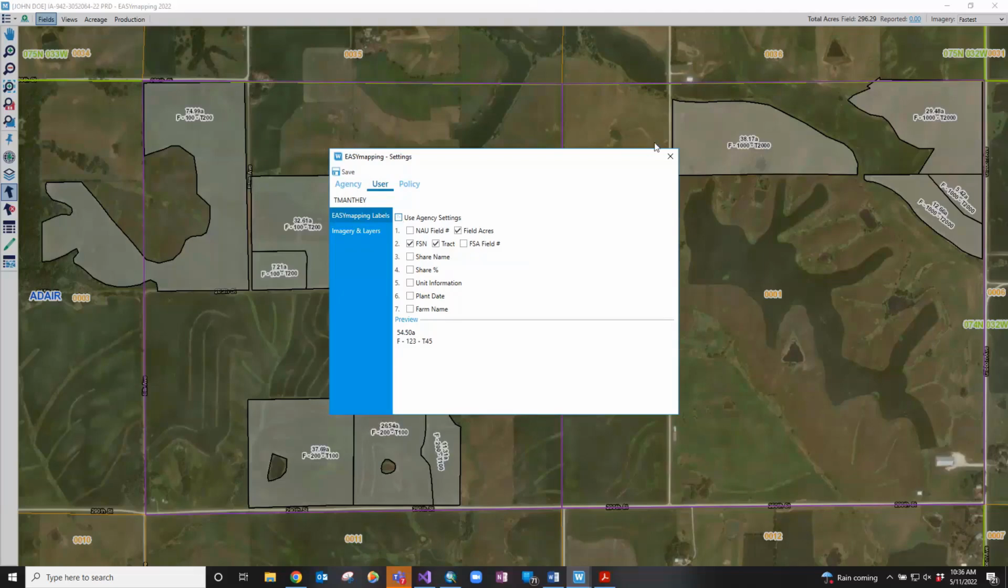And when I say labels, I am talking about the labels right here on the fields. You can see if I'm moving my mouse here. You're going to be able to see different labels than maybe what the agency has. And that's just specific to your individual login. It will not affect anyone else's. But that is available right here.